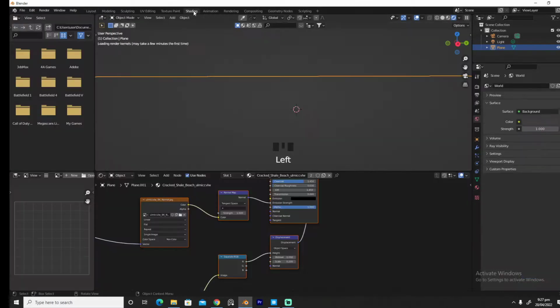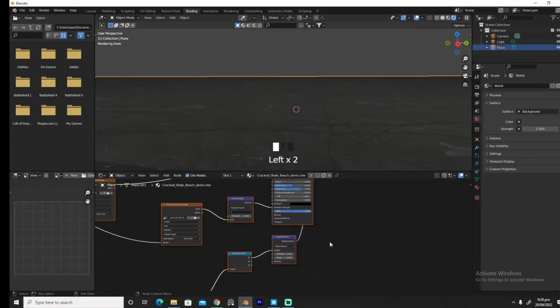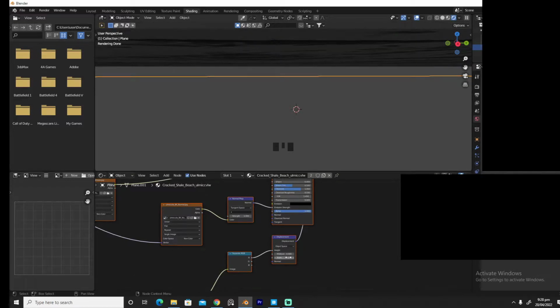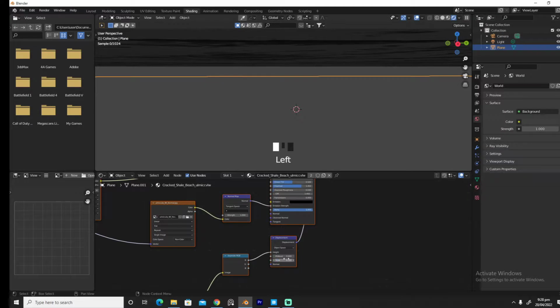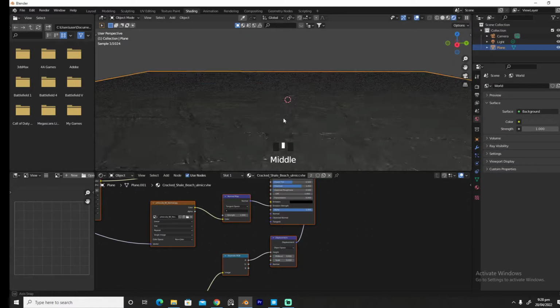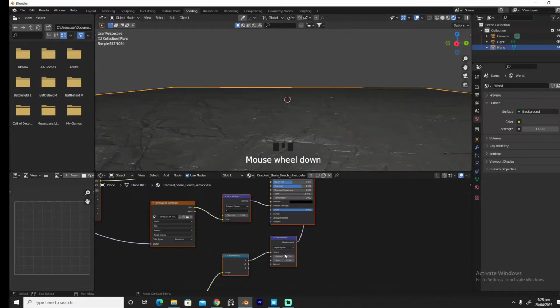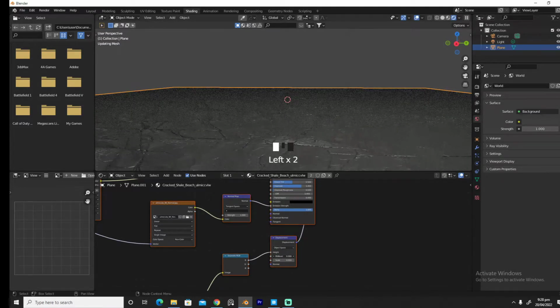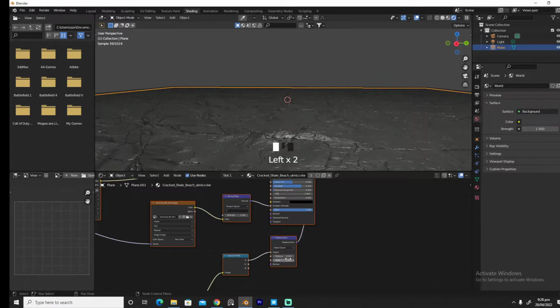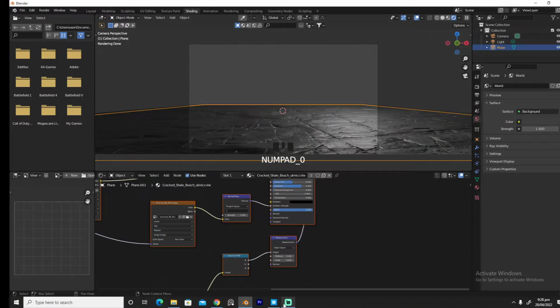and I'm going to go into shading and give it 0.1, no, 0.01. So we have some nice cracks. 0.02 will do. So we have something like this.